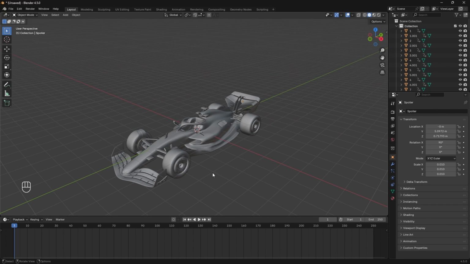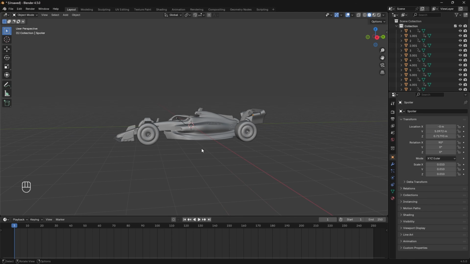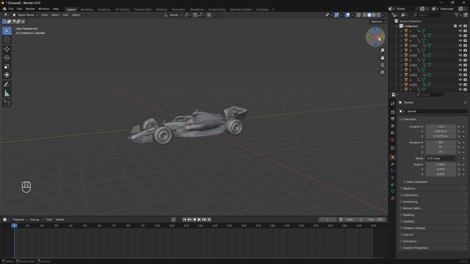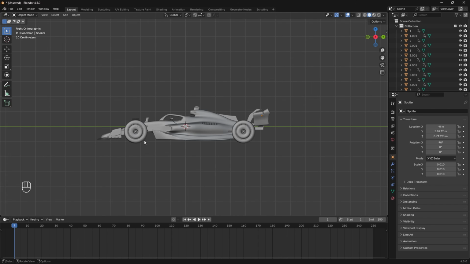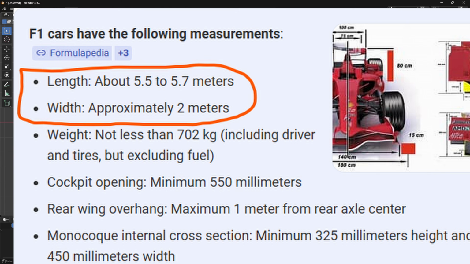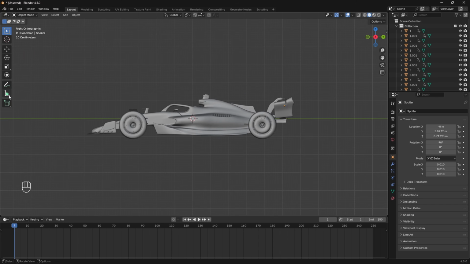Now let's make sure the F1 car is the correct real world scale or size. Now all F1 cars are approximately 5.5 meters long and 2 meters wide, sorry. Let's use the measuring tool and let's measure out 5.5 meters. So we'll start from here and we'll just measure out 5.5, about right there. It doesn't have to be exact. Don't worry about being exact. If it's approximately close enough, then you're fine.